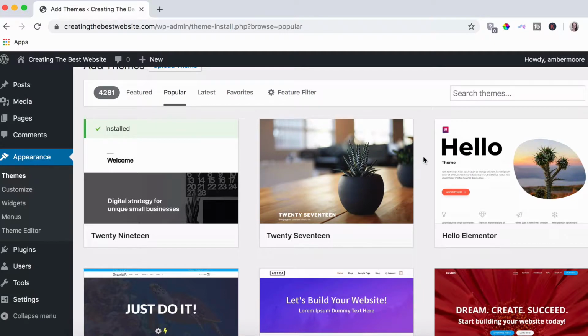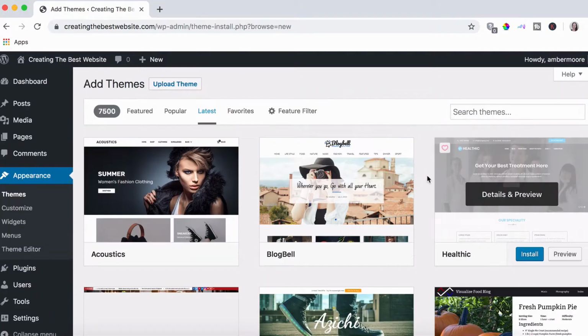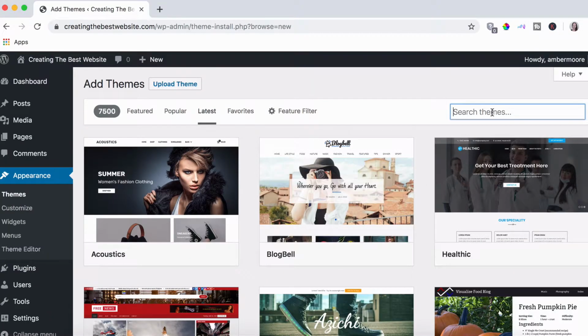There are free themes and there are premium themes, which means that you have to pay for them. Today we're going to install a free theme right here from WordPress, but there are also options outside of WordPress for buying premium themes from places like ThemeForest or Envato, which I'll cover in another video. So the free theme that we're going to be installing today is called Astra.